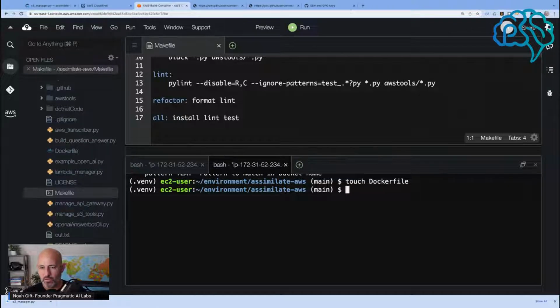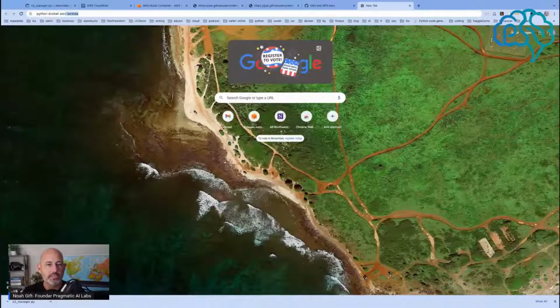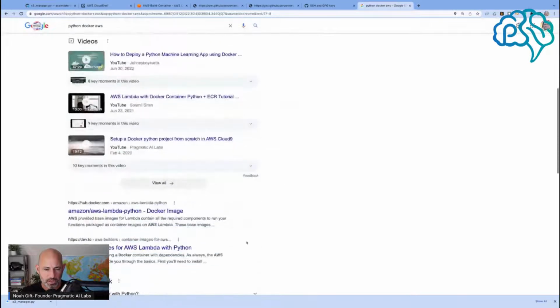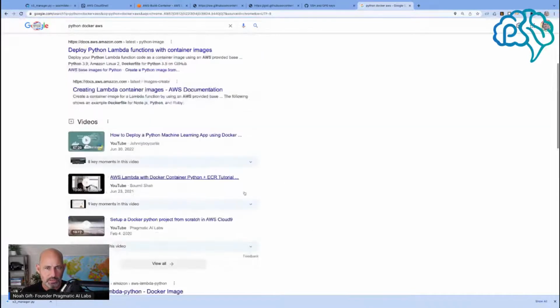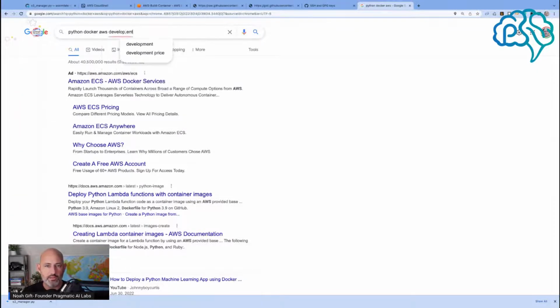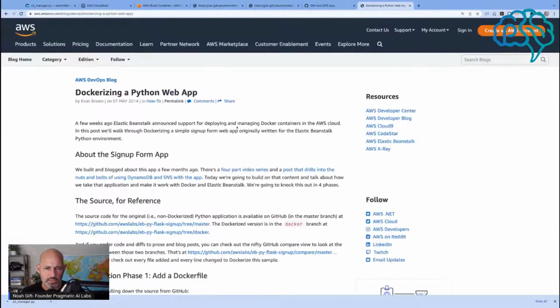I think what I'm going to do is I'm going to use maybe like an example Docker file that has maybe Python installed. So let's look for like Python, Docker, AWS, and let's see if there's any good examples here. Container images for Python, Docker, AWS development. Is there kind of a good Docker file I could find somewhere? Maybe even AWS has one. Yeah, maybe this. Maybe let's look at this.